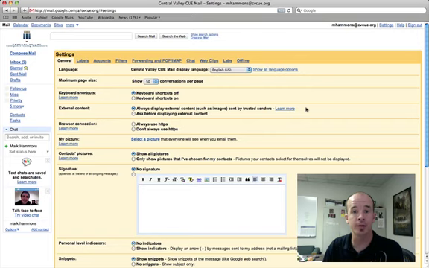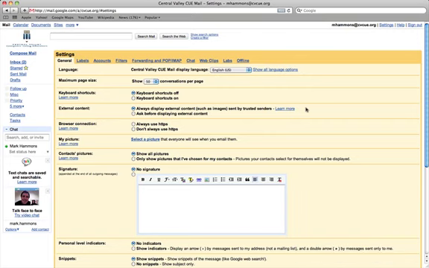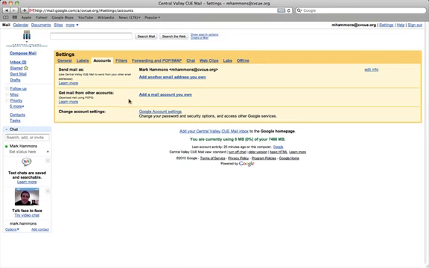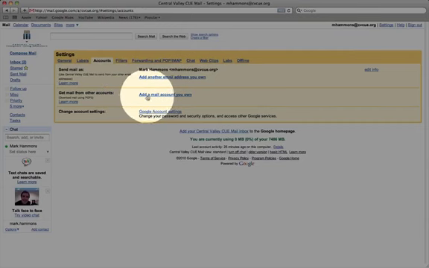I'm here today to show you how to add additional email accounts to your Google Apps for Education email. So the first thing you need to do is log into your Google Apps for Education email and click on the Settings tab in the top right-hand corner. Once you get to Settings, click on Accounts, and then you'll want to select the second option on this page, which is Add a Mail Account That You Own.